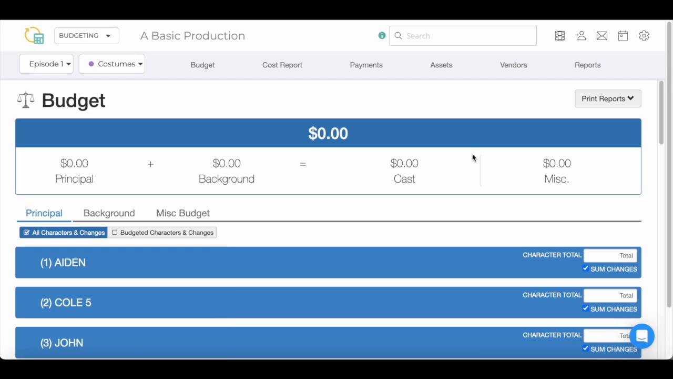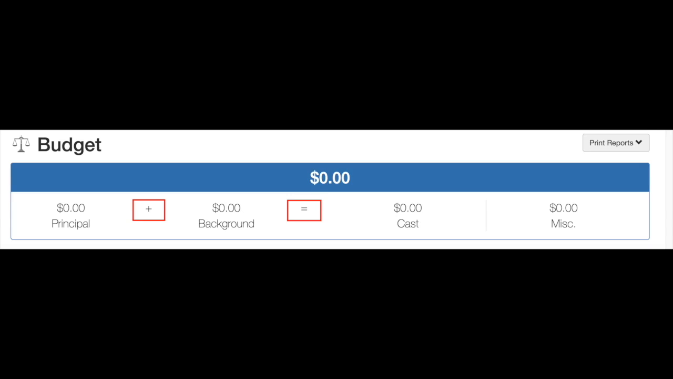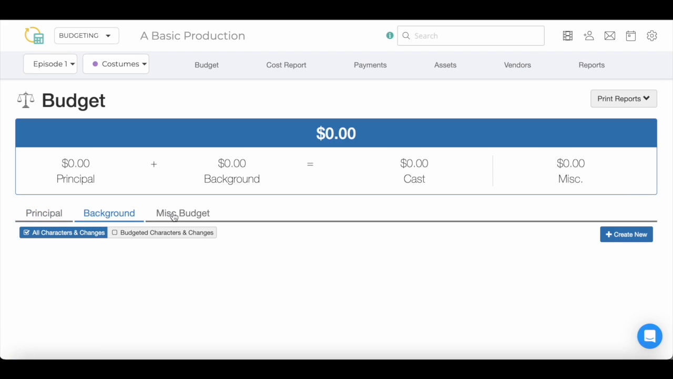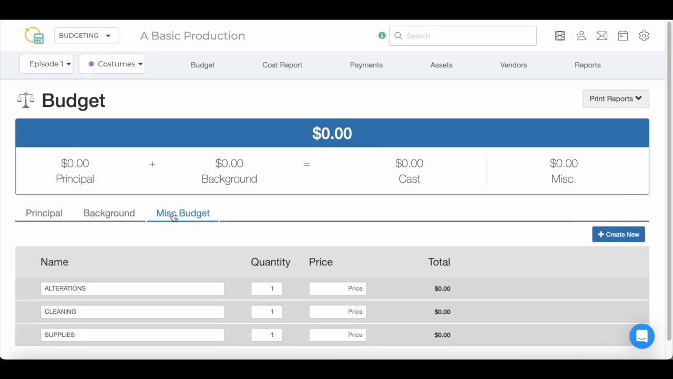Once you're in the budget, you'll notice a running total displayed in a blue bar at the top, which updates as you enter amounts. The budget is further detailed beneath the blue bar, showing individual totals for each category, as well as the cast total, which adds the principal and background budget together. Separate tabs are available for both principal and background characters. There's also a miscellaneous tab for budgeting miscellaneous expenses. We'll go more in depth on these later on.